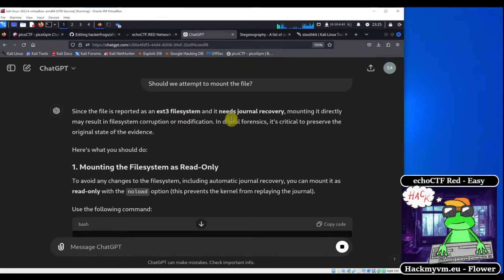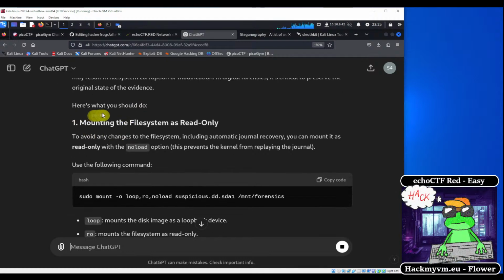The echoctf.red file system needs journal recovery. Mounting it directly may result in file system corruption or modification. In digital forensics, it's critical to preserve the original state of the evidence, okay? So here's what you should do.